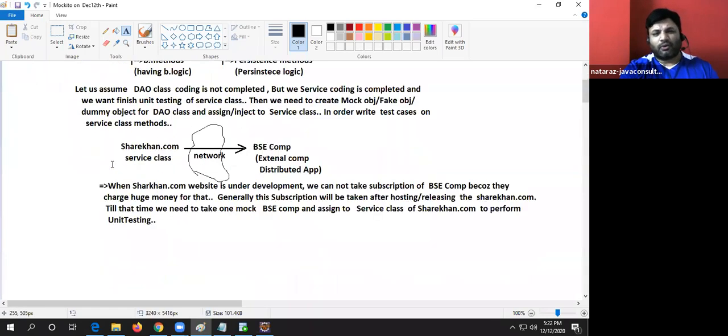Yes, one more thing. One module has a dependency on another module. For example, the purchase module has a dependency on the payment module. Everyone concentrate: the payment module is still not ready, but the purchase module is ready. So we have to continue the flow in order to complete unit testing of the purchase module. That time also we can create mock objects for the payment module classes, or not? I hope you are understanding.